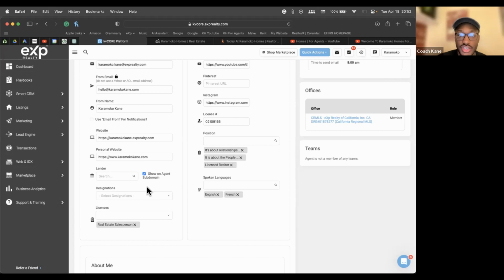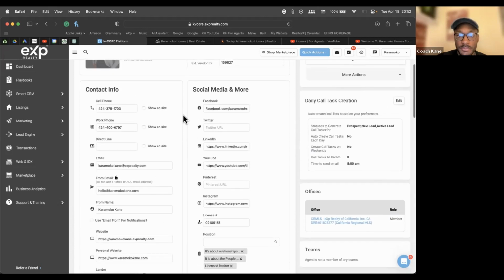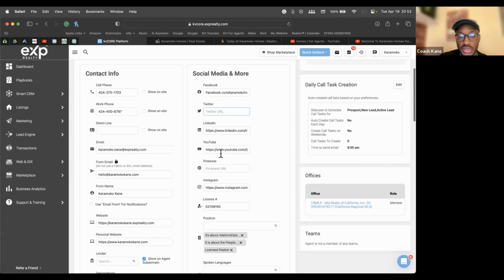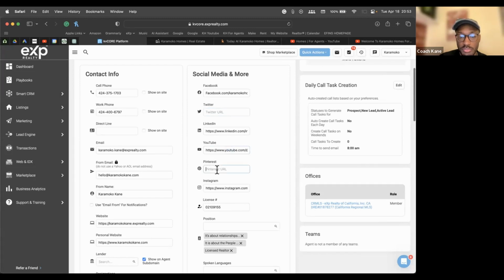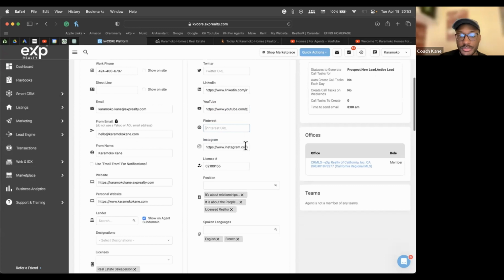You can add your designations. And second most important thing, make sure all of your social media links are on here, because KVCORE has plenty of features that allow you to share listings directly to Facebook or LinkedIn or Pinterest straight from the CRM. So you can add your Facebook profile on here. If you use Twitter, you can add your Twitter account on here, LinkedIn, YouTube, you name it. I should probably have my Pinterest on here. I don't have it, looks like.